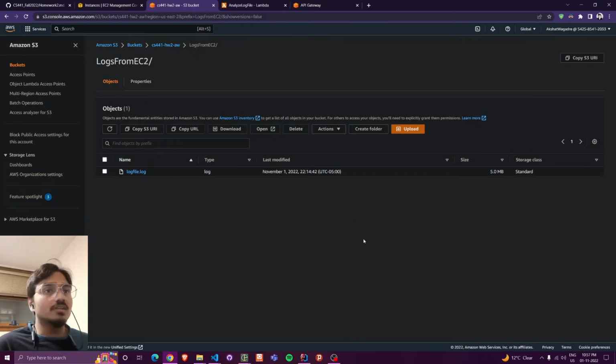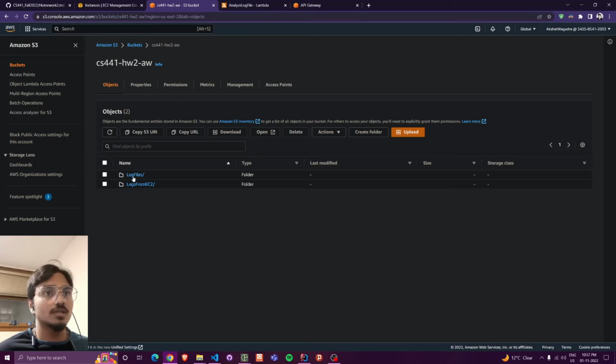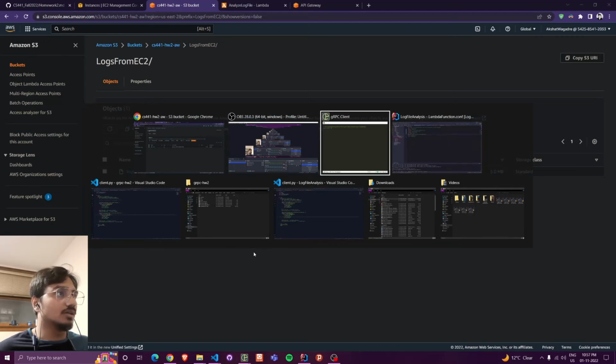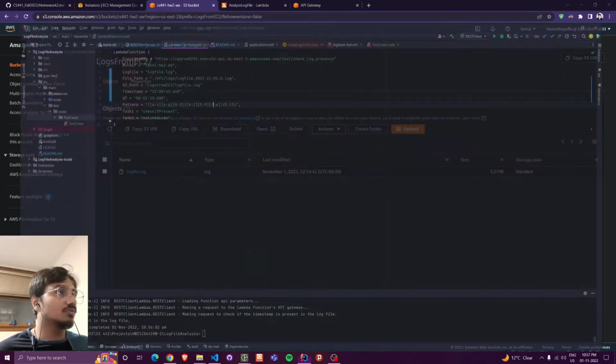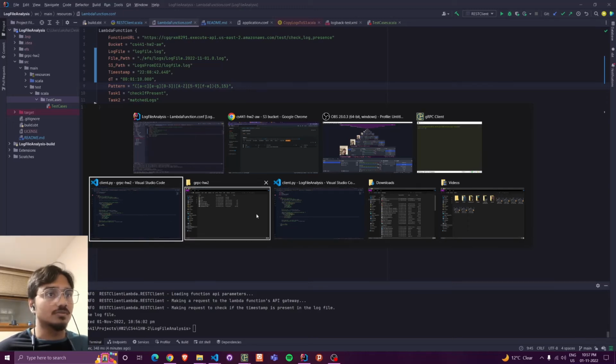So a log file is finally created here in the S3 bucket that we defined in the configuration file. So the bucket is this one, homework to AW. And this is the folder where the log file generator copied the log file to. Now we can go ahead and perform our client requests to the Lambda function and see whether they work or not. Now let's start with the gRPC server.